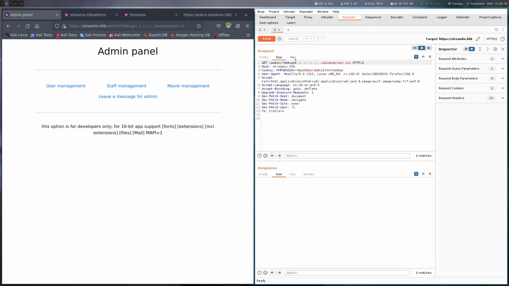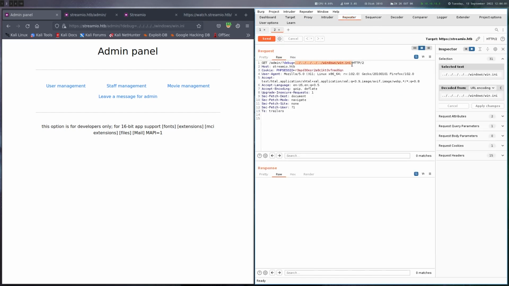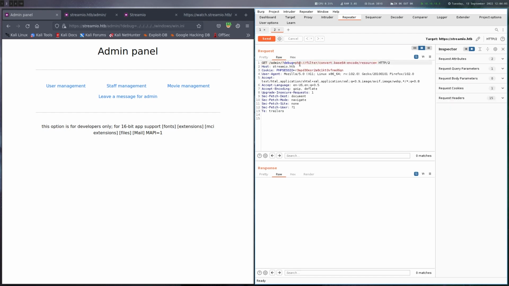is a PHP application, so it would be good to read the source code of the PHP. And what you do in this case is basically apply a PHP filter to get the file as base64. This way we don't get the executed PHP, but we get the source. So let's try to grab just the index.php file here.